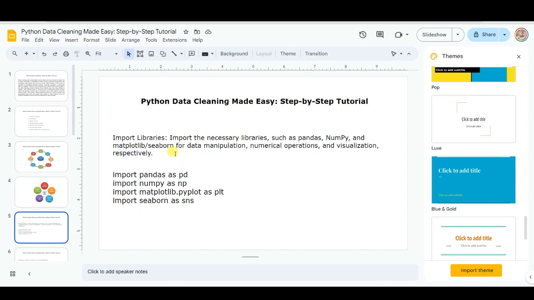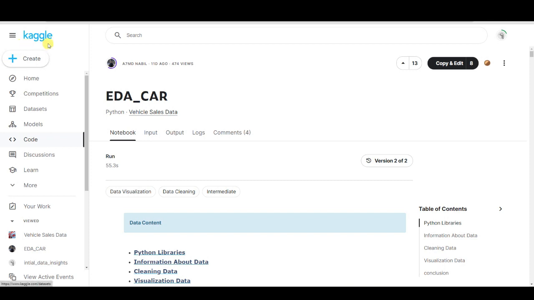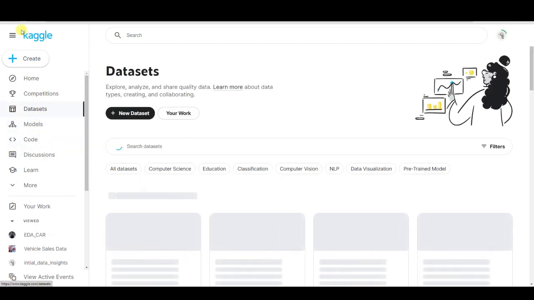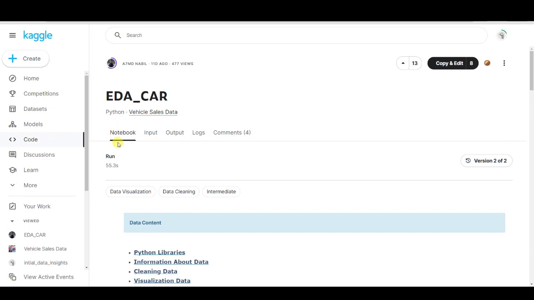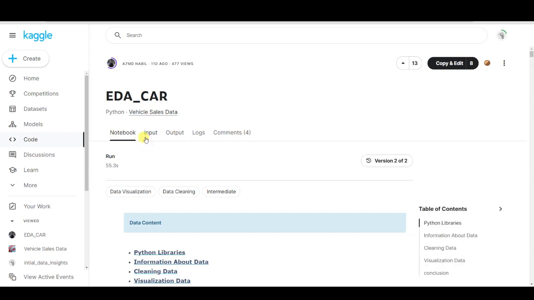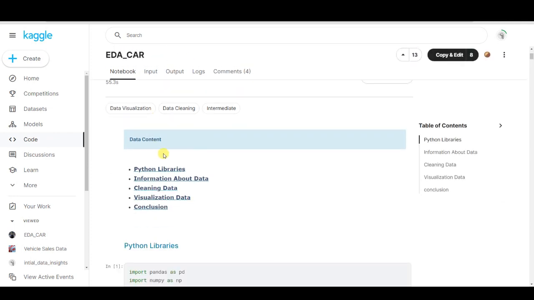First we need to collect the data. For this project, I collect the data from Kaggle. Kaggle is a dataset site, and most of the data we can get from Kaggle. There are lots of datasets here. We select a dataset and download the data.